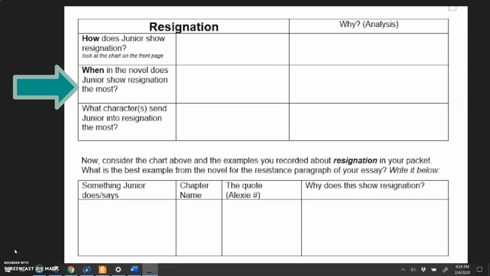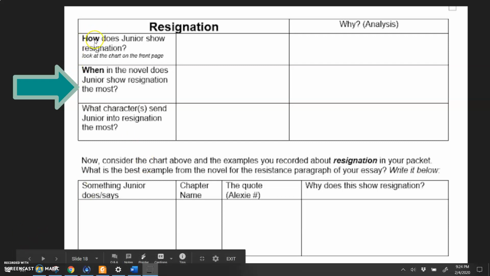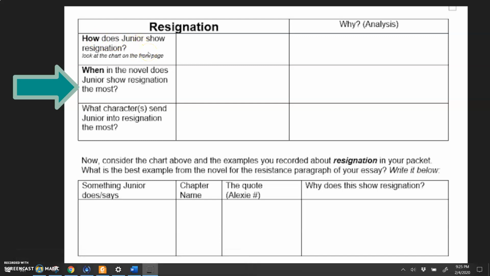Welcome to the second and final part of the essay writing videos. So we just completed the resistance portion of your essay packet, and now we're going to move on to resignation. So first, how does Junior show resignation in the book? Remember, resignation means to give up or to have a coping mechanism to escape.